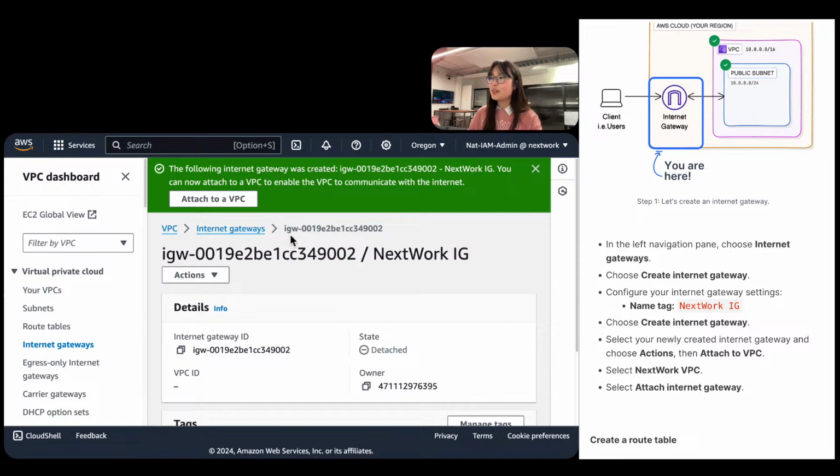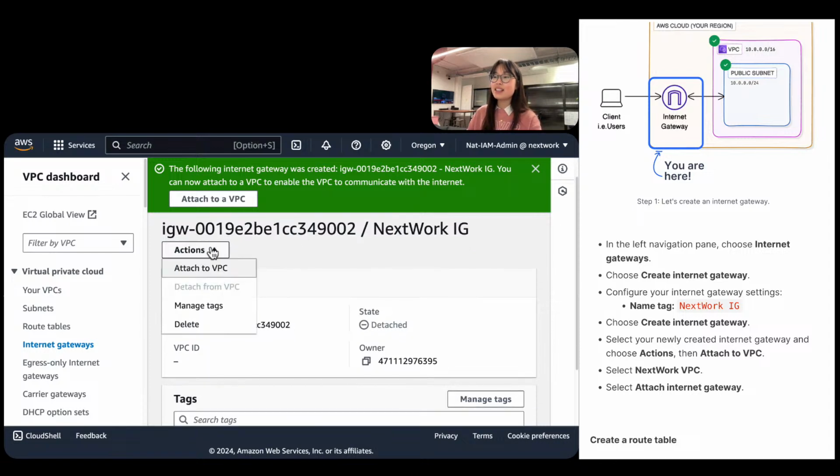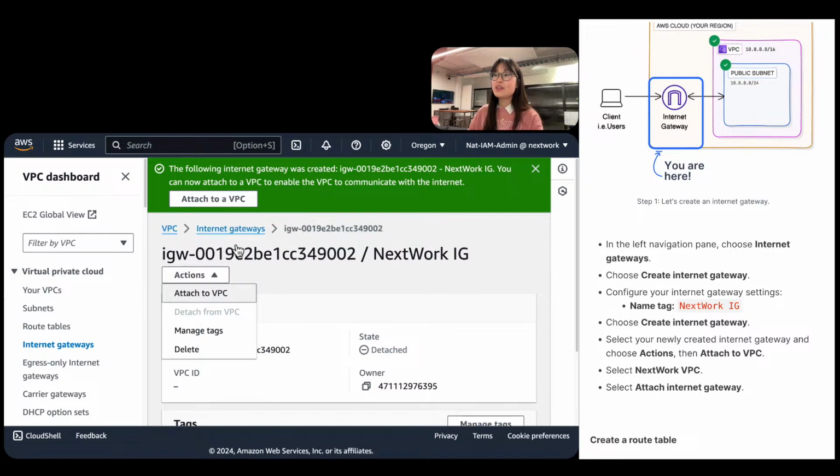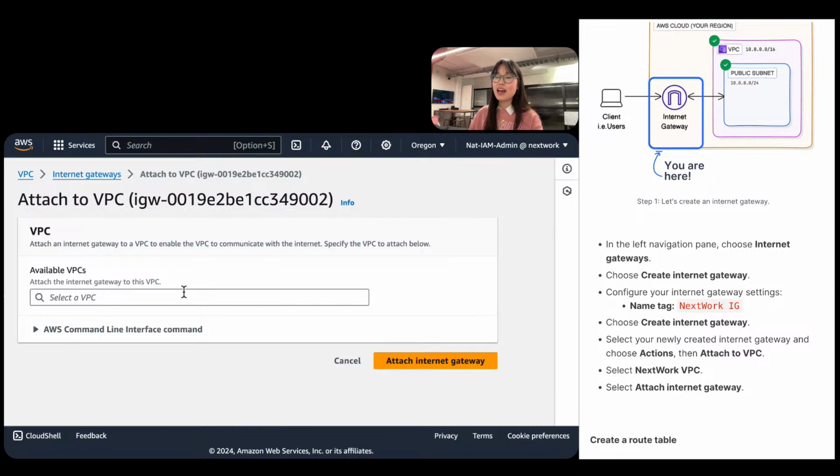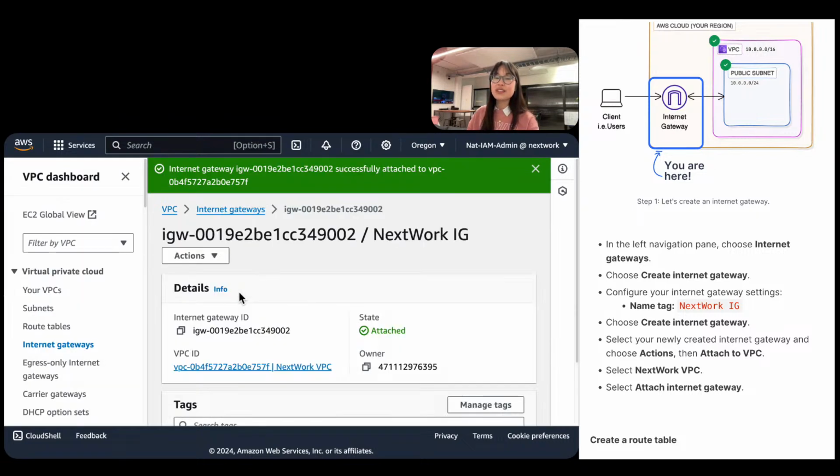How we're going to do that is by attaching it to the VPC. It's actually super easy to do that in AWS. All you have to do is click on the actions bar and then click on attach to VPC. So now here, we're going to select network VPC, and voila, we can add our internet gateway, just like that. Okay, so attaching it, as you can imagine, is a very, very important step.